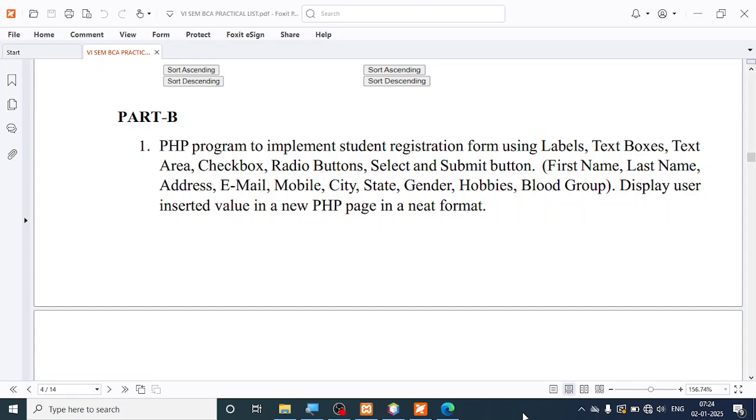Let us solve exercise number 1 in part B of the PHP MySQL lab. In this exercise, we are supposed to write a PHP program to implement a student registration form using the following controls, namely the labels, text boxes, text area, check boxes, radio buttons, select and submit buttons.